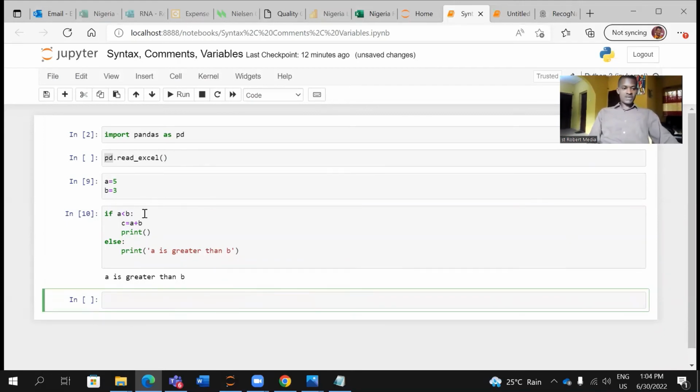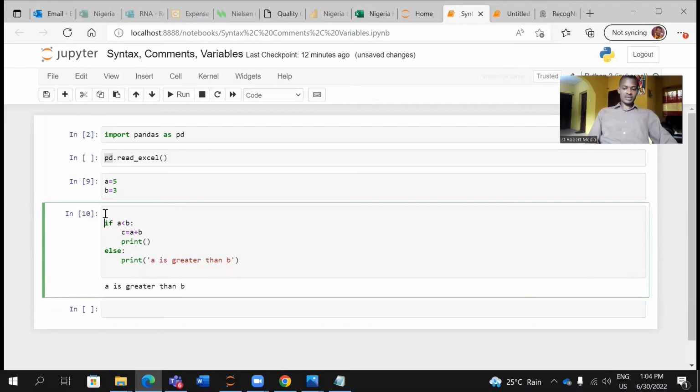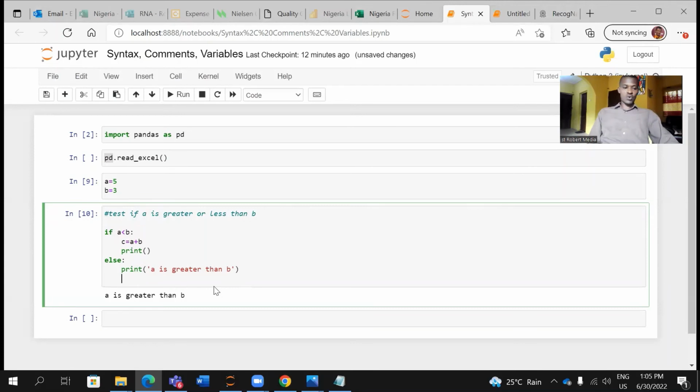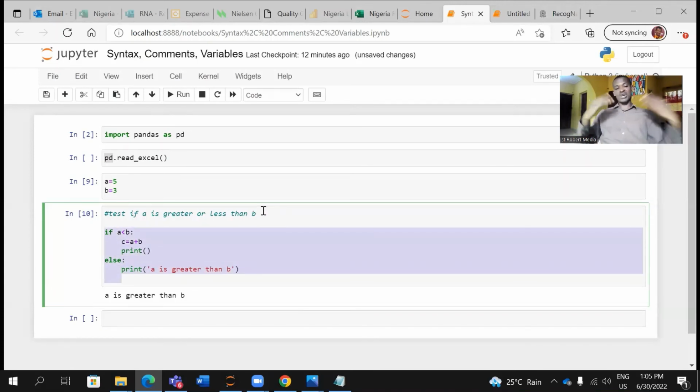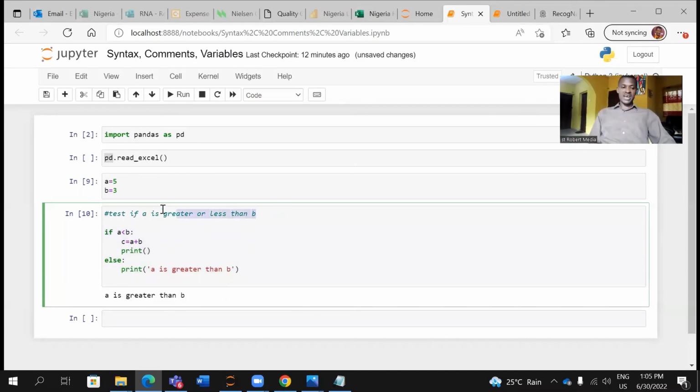Okay, so if I take this out and I put it here, I can actually change this to something more meaningful. Maybe, tests if A is greater or less than B. So if someone else comes to read my code, all this code I've written, if they want to understand or have an idea of what I'm trying to do, they can just come to my comments and read what I've written there. Test if A is greater than B.